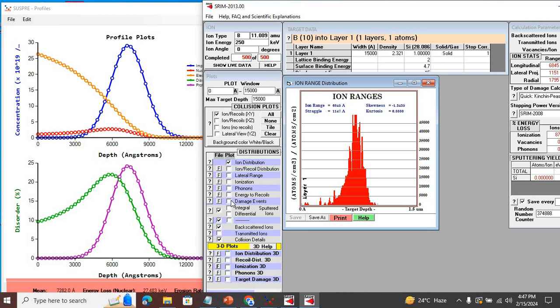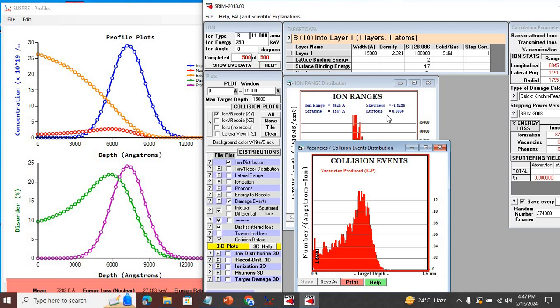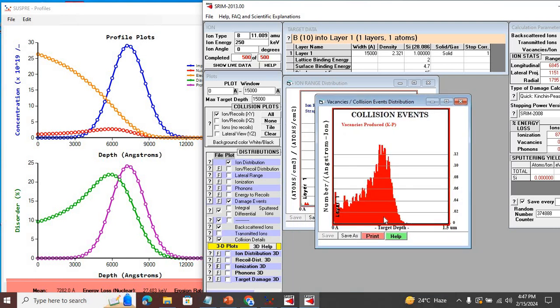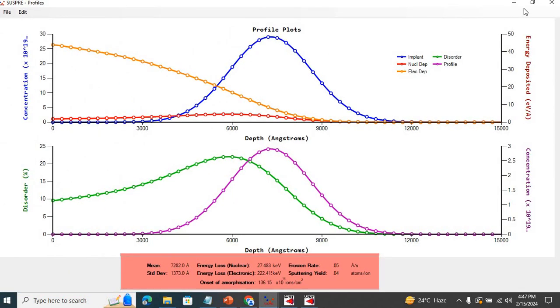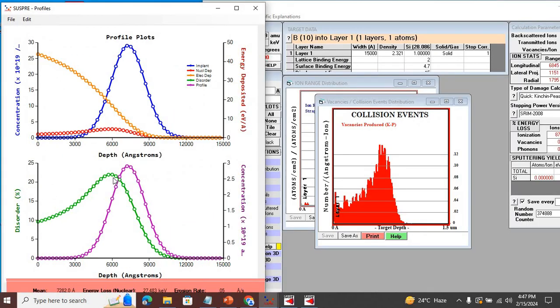And I can look at the damage events as well. The peak damage occurs at approximately, I would say, going by a rough guess over here, at approximately 600 nanometers, which is also visible in the SUSPRE software, where we see peak damage around 600 nanometers. However, the resulting range is not the same in the two software.